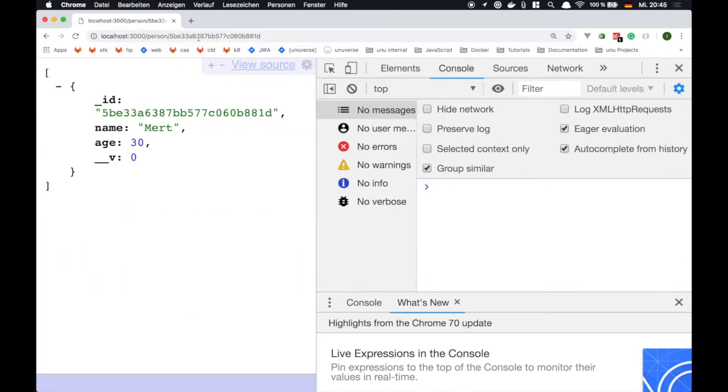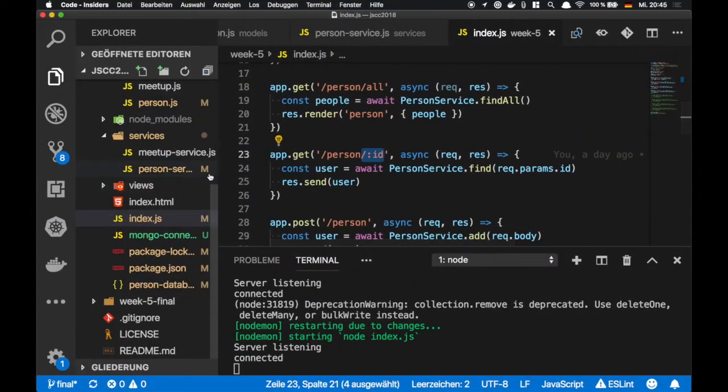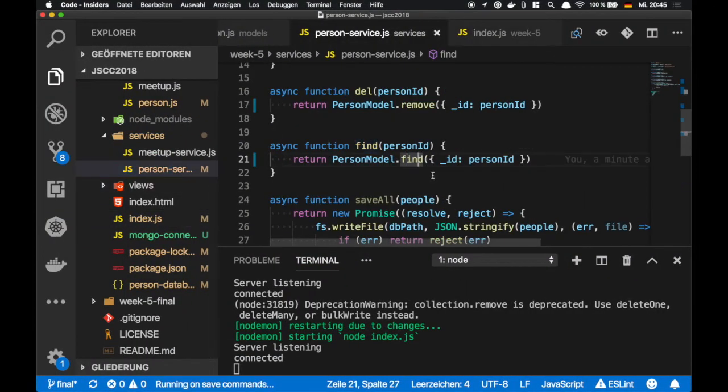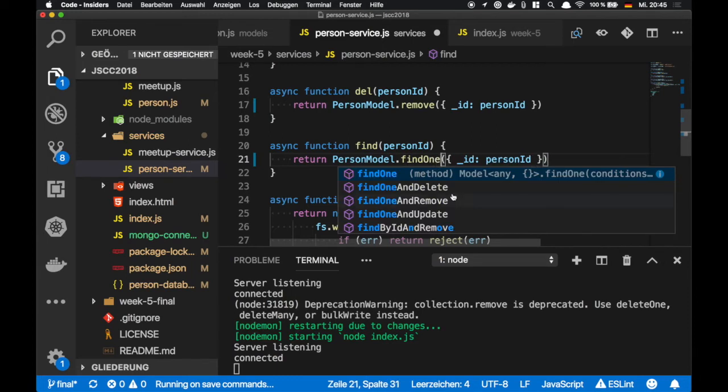Perfect. But there's one thing wrong with this. We are asking for one person. Who can tell me what's wrong with this? It's an array. Exactly. We are returning an array with a single entry, which isn't technically bad, but you still have to get the first entry of the array, and we could just return one single object. We do that by not finding something, we're going to find one thing.